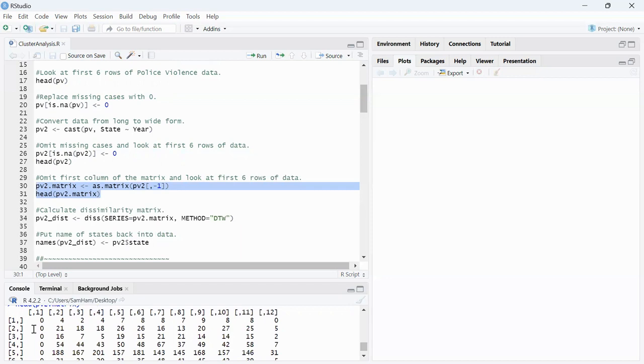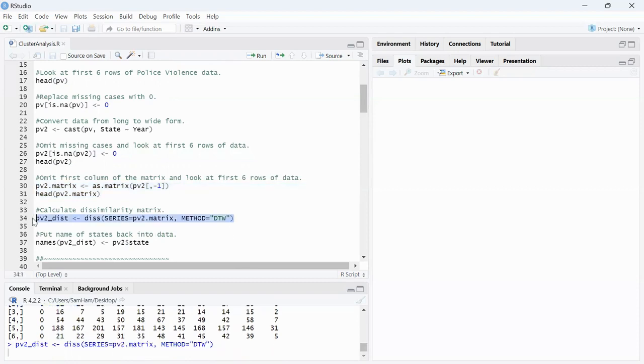Now we'll go ahead and use a function from the TSClust package called dis to calculate the dissimilarity matrix, which describes pairwise distinctions in our data. So let's go ahead and run that line of code. And finally, we're going to go ahead and put the state names back into our data.